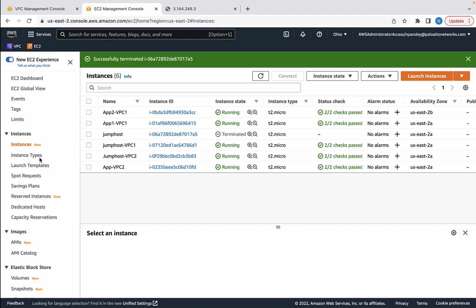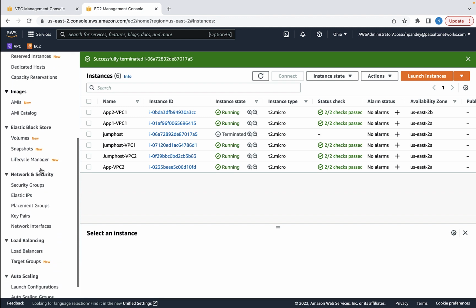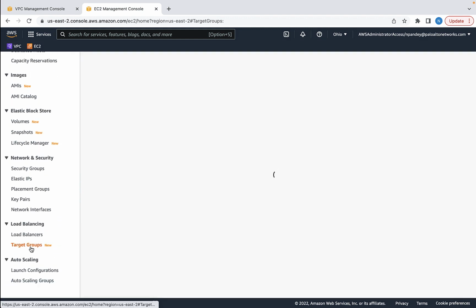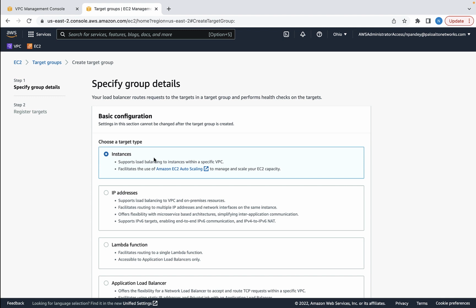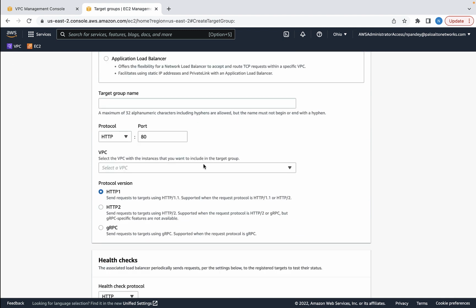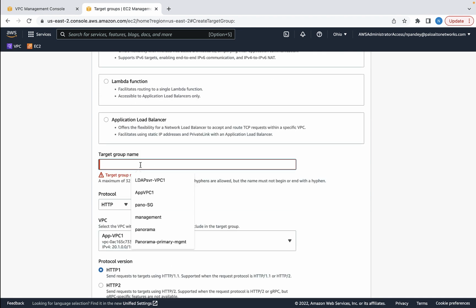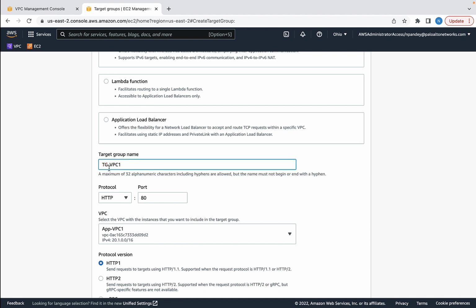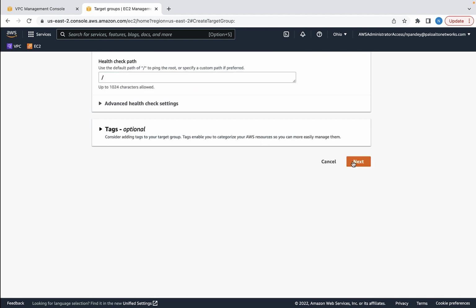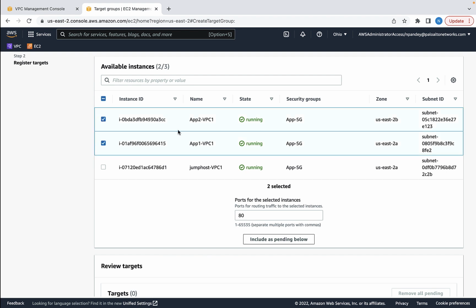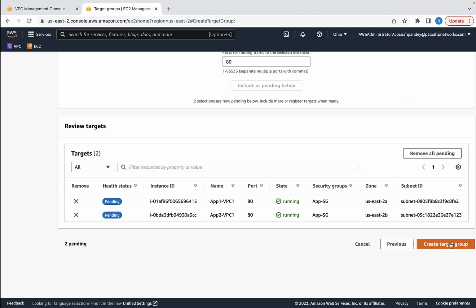The next step is to create the target group and create the application load balancer in the application VPCs. From the EC2 console, let's go to the target group section. Click on create target group. We will choose the target type as instances. We can leave this default setting. Select the VPC, click next. Forgot to give it a name, and I'm going to name it target group VPC 1. Let's remove the hyphen, click next, and I'm going to select 2 instances and create the target group.